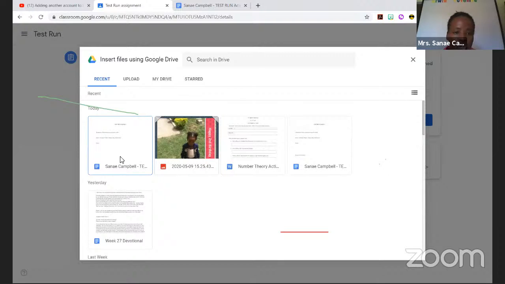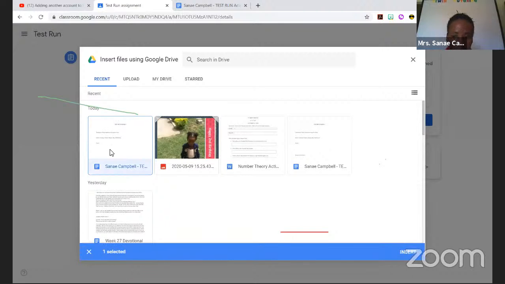The work that you just worked on is usually what is right there. It's the first thing that you will see. The work that you just did is under recent, because you just typed it. Click on it, and then you click insert.